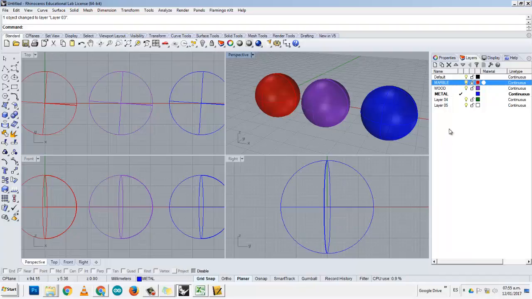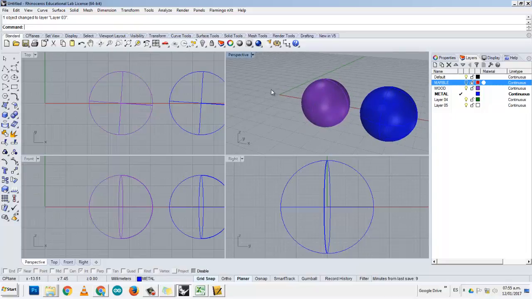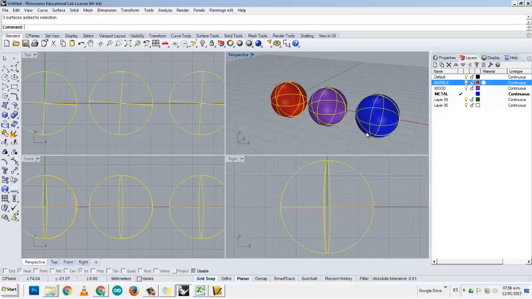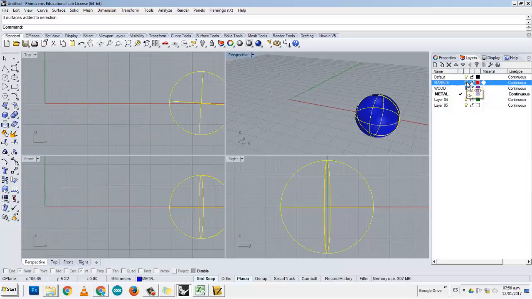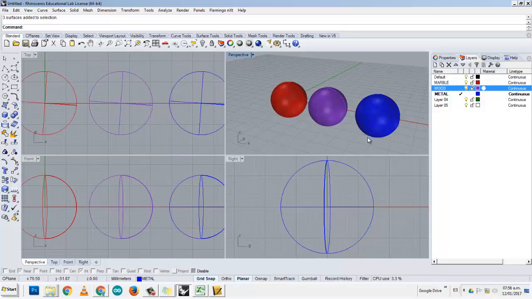So let's say I want to hide everything that is marble from my design, so I can hide it. It's still there. It's not that I deleted the object. I just hid it for a second while I'm trying to work on something else. This is very handy when you want to hide some objects while you're doing something else. Or I want to hide these two, and I just want to work on the metal, and so forth. So this is a way to hide everything, okay?